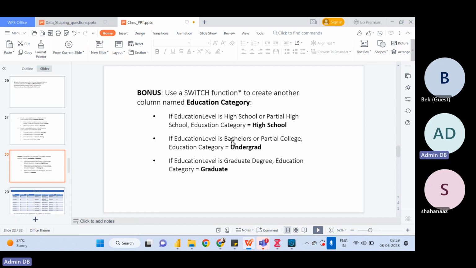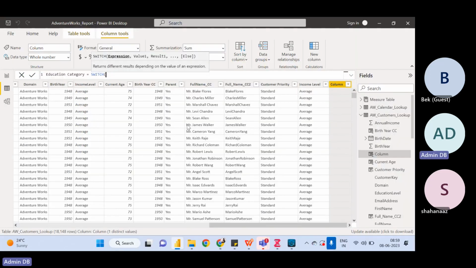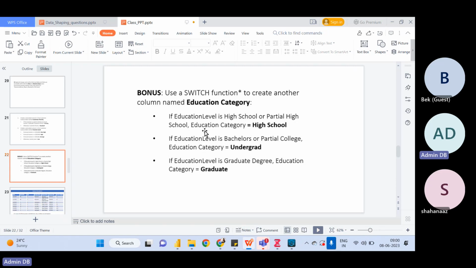In a logical test we write greater than, less than, all those. In switch we write just an expression. Expression means which particular column you need to pick. So here, if education level is high school or partial high school, then education category is high school. So we will write education level.